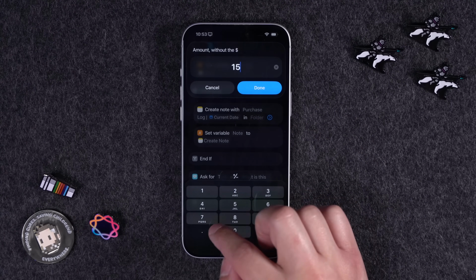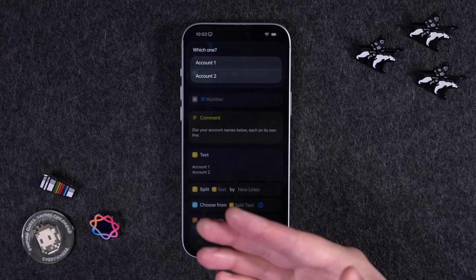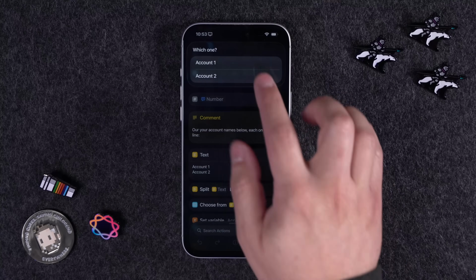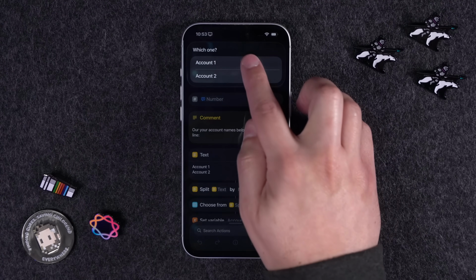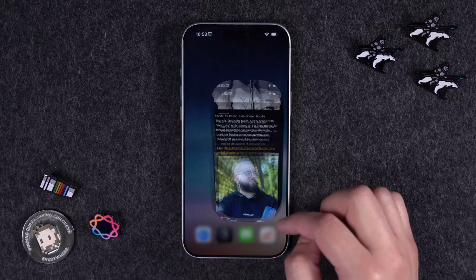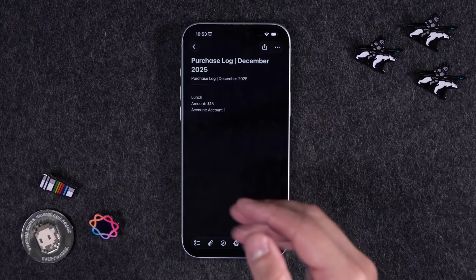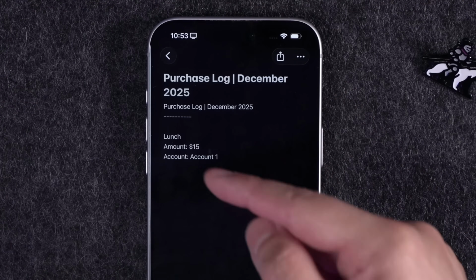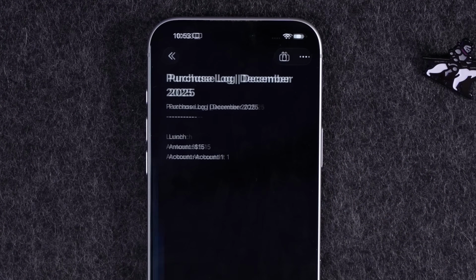We'll say $15. Then you can put several accounts, maybe it's credit cards, checking accounts, debits. You can specify that in this text block down here. You choose the account, and then it logged that purchase to the Apple Note. Go over to the Notes app. You'll see every note is called purchase log with the month and year. Then it's going to keep a running tally of those purchases.